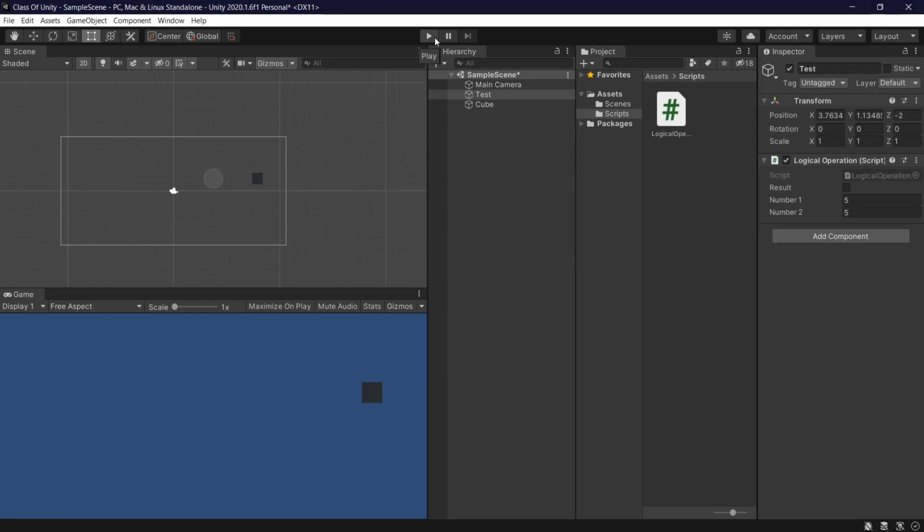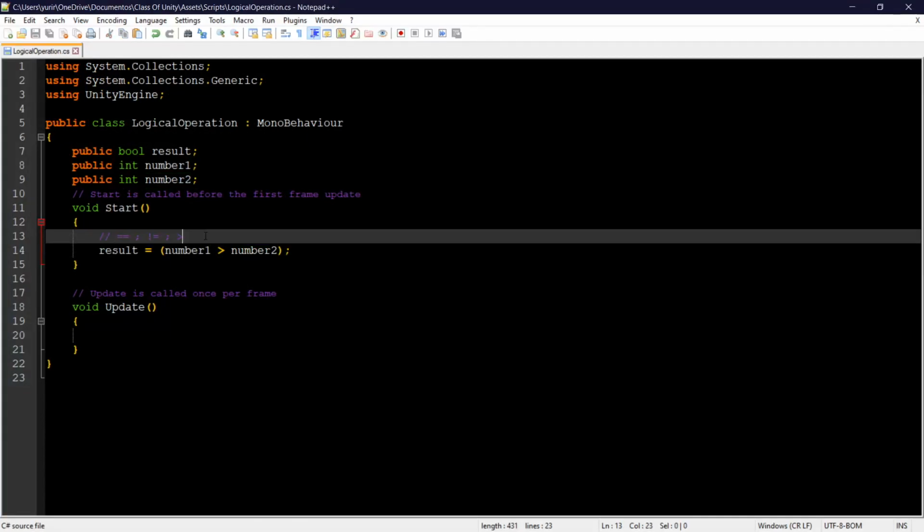So if I play the game right now, number 1 and number 2 are both 5, they are equal. So number 1 is not greater than number 2, they are equal, so the result will be false. But if I change number 1 to, let's say, 6, we will have a true, because number 1 now is greater than number 2. Okay, and if for some reason they are not greater, like they are less than, it's going to be false again.